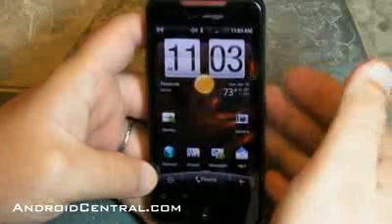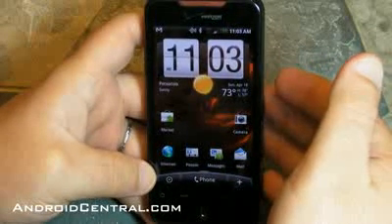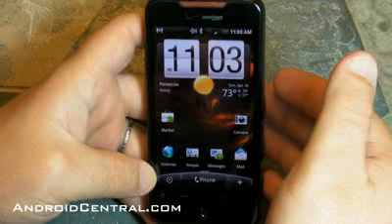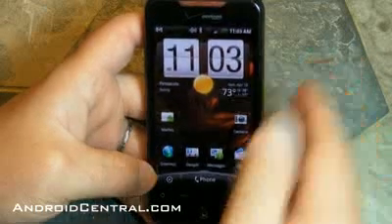So that's it, guys. That's Sense in a nutshell, pretty quick, on the Verizon Droid Incredible. And it pretty much lives up to its name. All right, we'll see you.